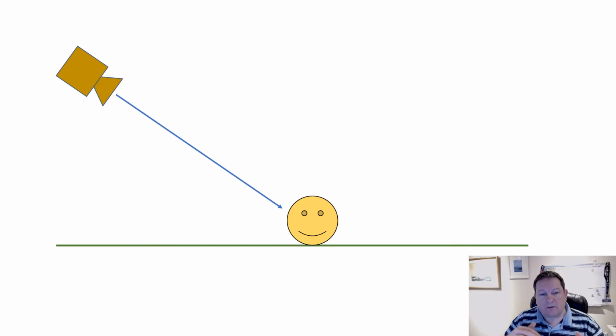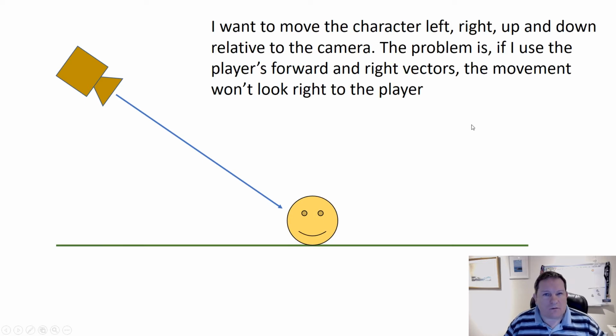So what we need to do is compensate for that. We need to use the forward-looking vector and the right vector of the camera, because if the camera is turned and looking that way and the player is over here, we need to move respectively with the camera. So this is the sort of problem that we have here. I'm just going to move a couple of things out of the way so I can see. This is the classic thing: I want to move the character left, right, up and down relative to the camera.